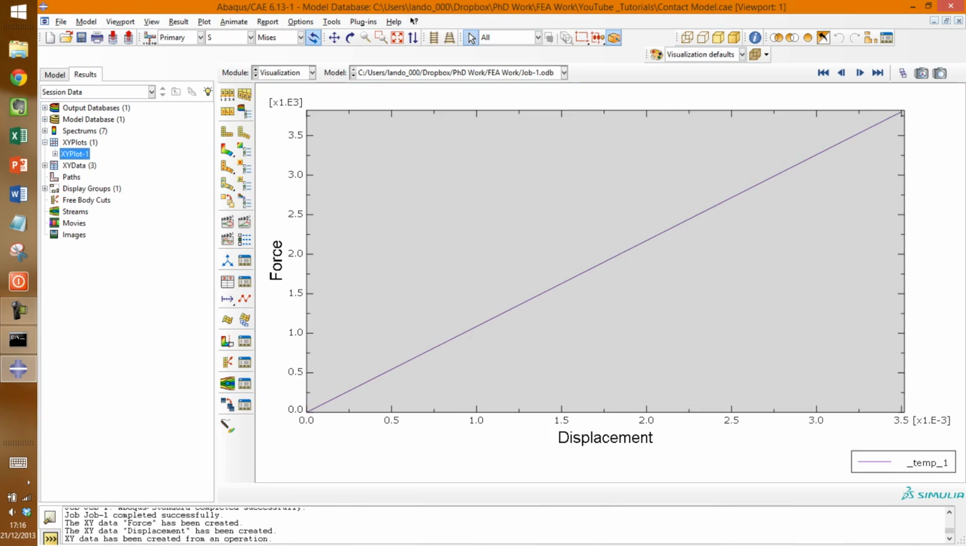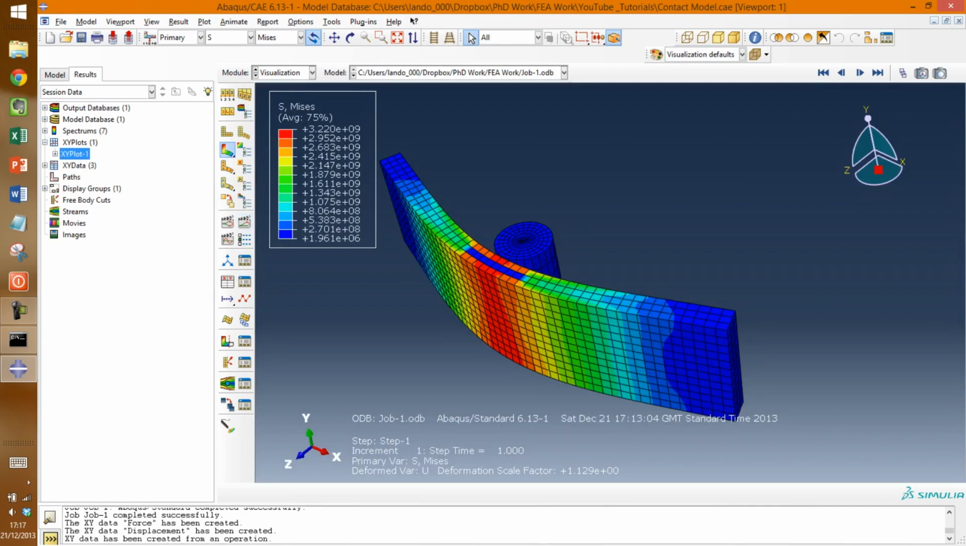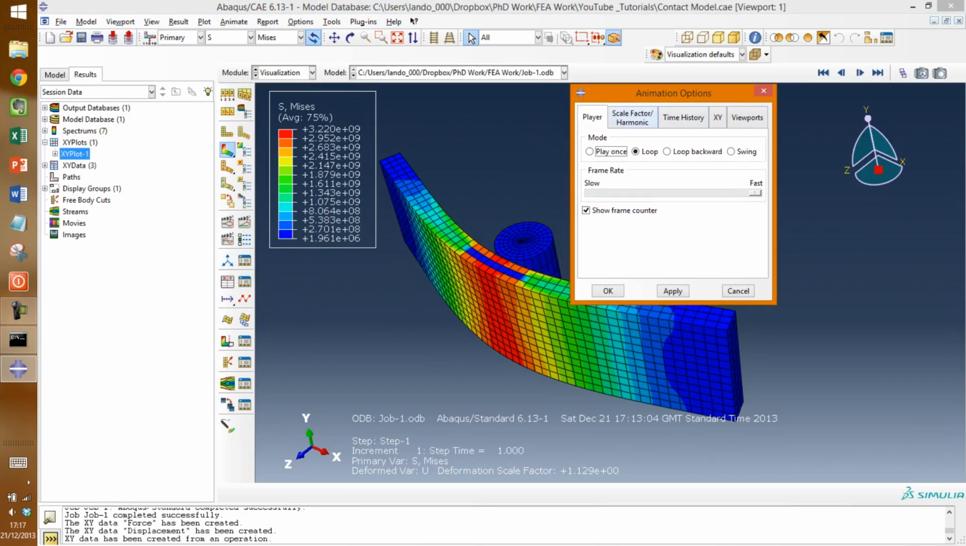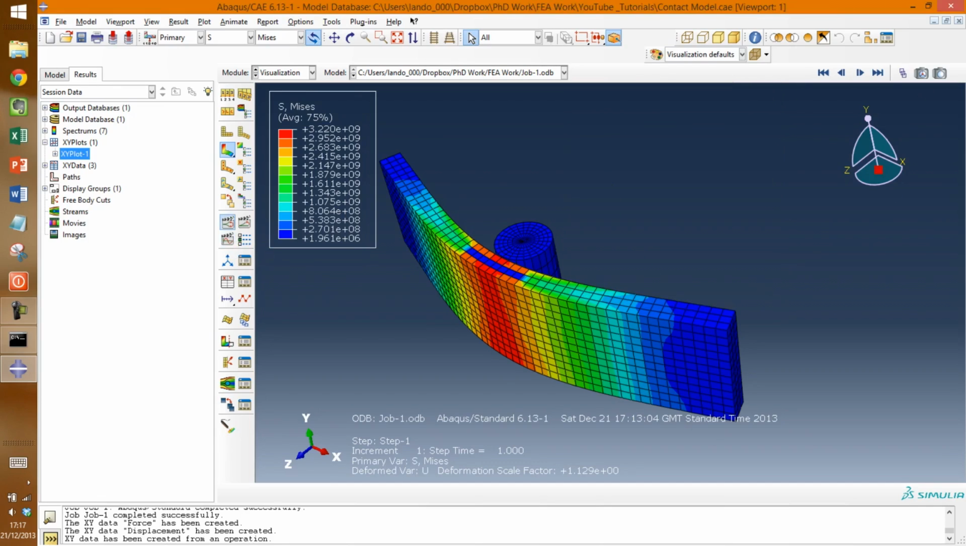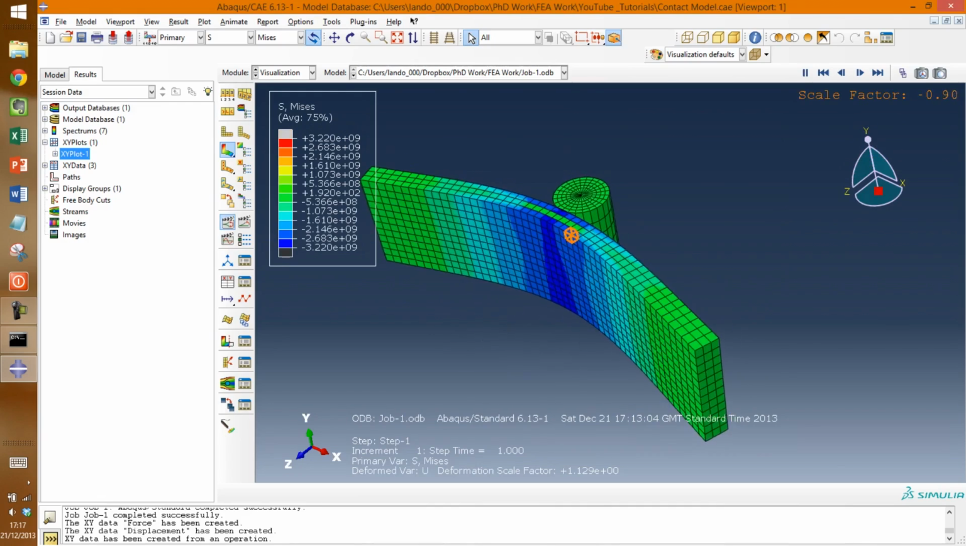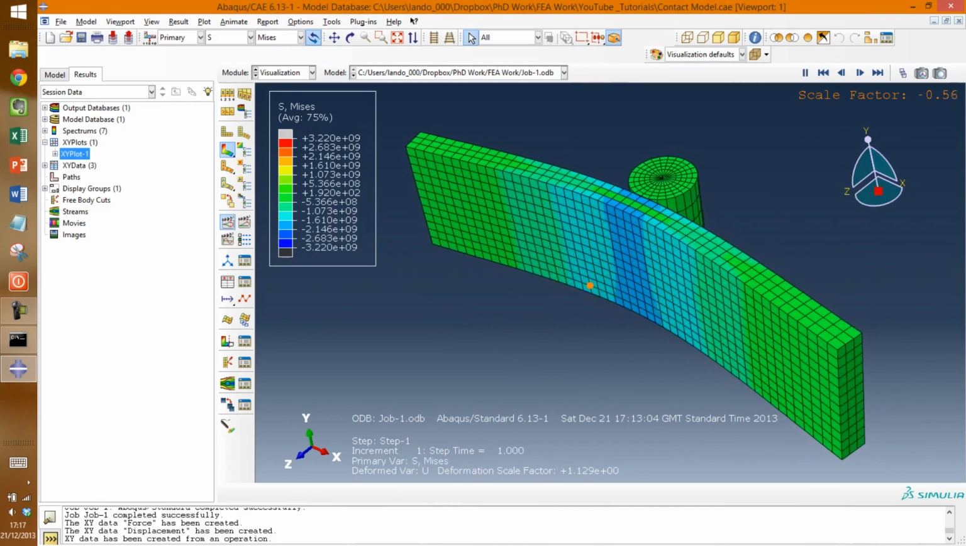So we can go back to look at the contour plot, and we can animate this as well. So click on the animate options. Frames, we will make it 50 frames just to make the animation smoother. And we'll just say full cycle, apply that, and click on this to watch the animation. So you can use that in presentations as well, could be quite useful.